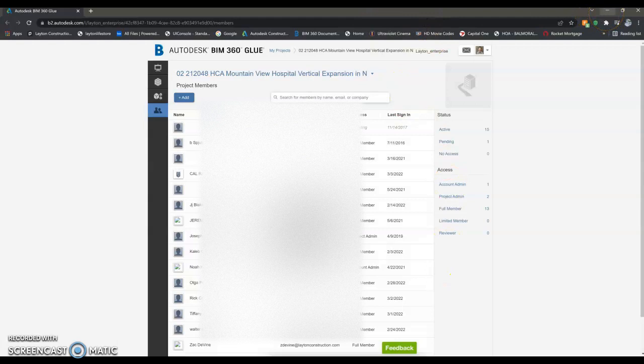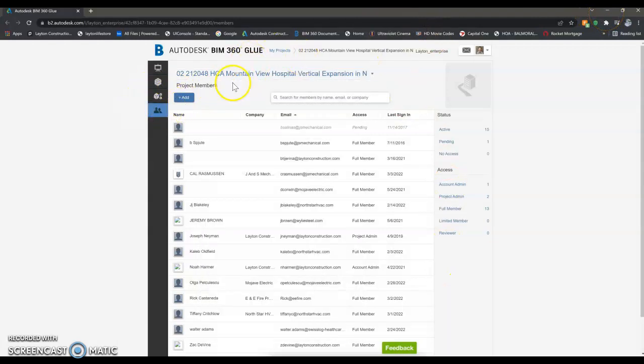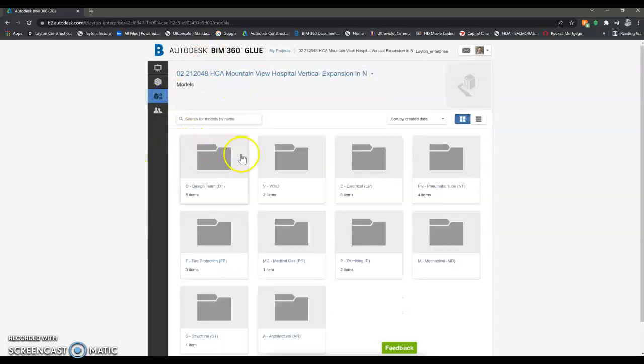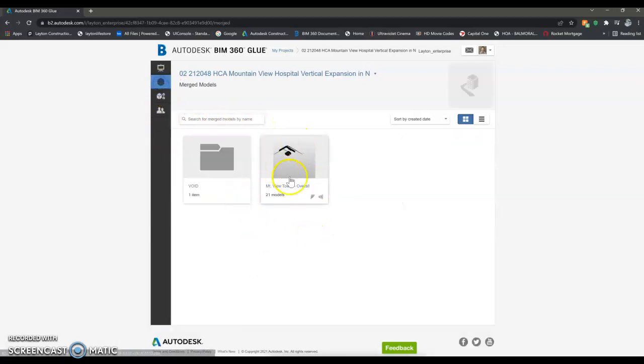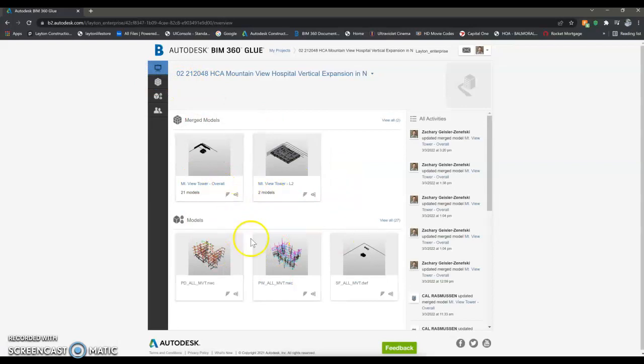It's pretty simple. This also is the web version of BIM 360 Glue. You don't have to have an app for it if you don't want to. It does the same thing. It's just not as pretty. So you have all your folders here, just like I showed you. There's the overall model. That is my merge model. And there is all the rest of it. The same thing, it's just on the web version.